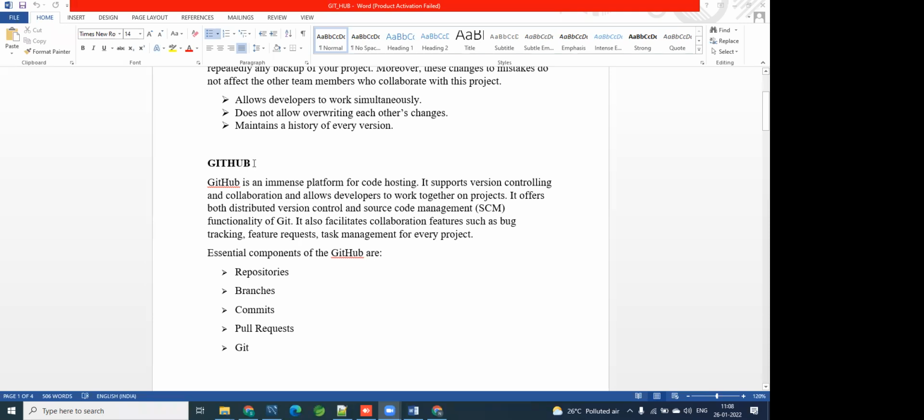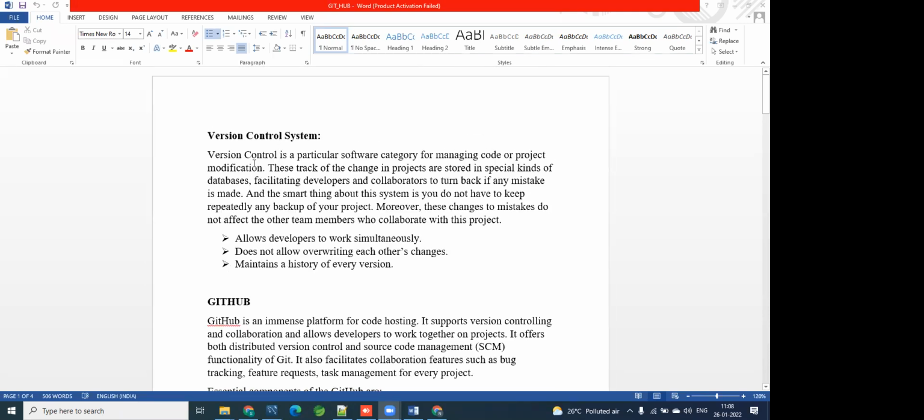Anyone have any questions, guys, up to now? What is meant by version control system? Why are we using the version control system? And what are the advantages? No.